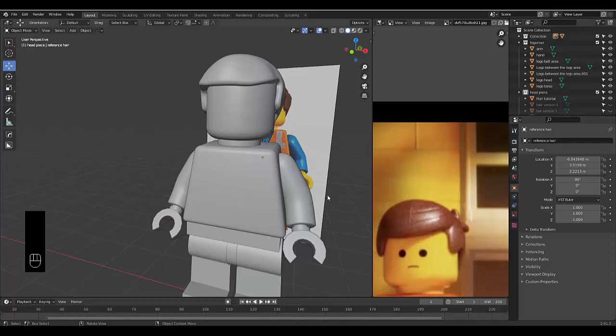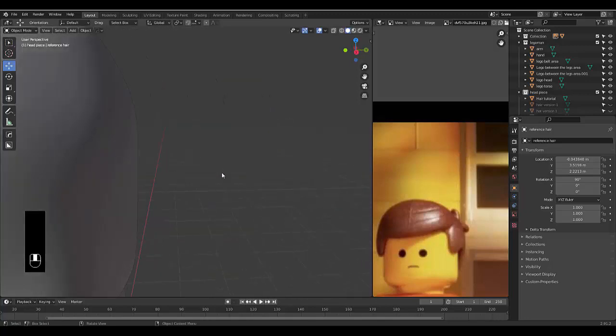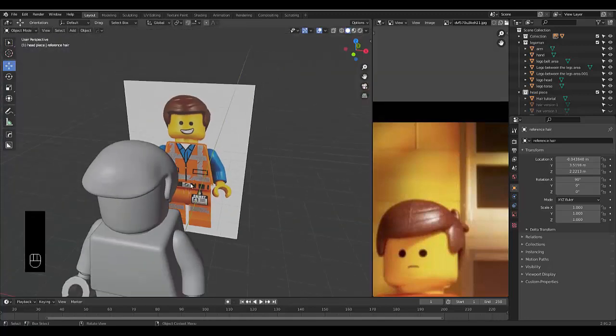At the end of this episode, you would know how to sculpt hair, much like I've done in this example.